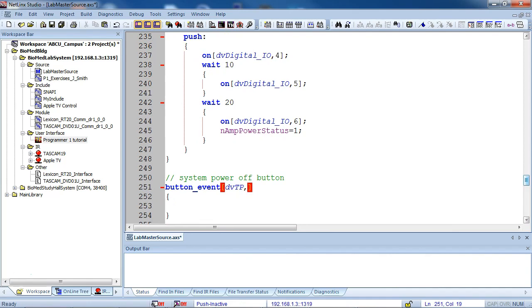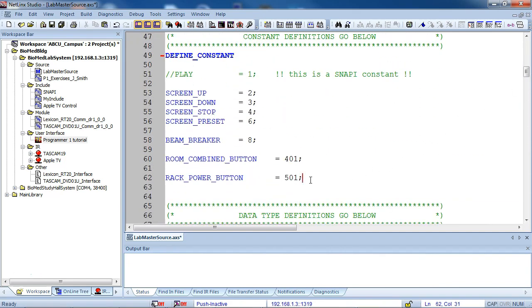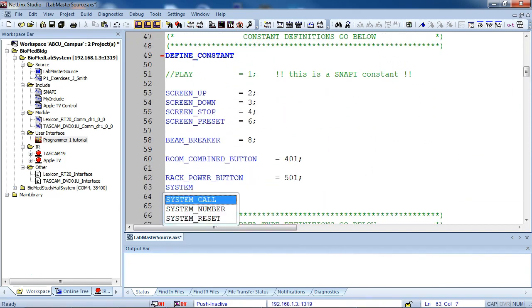Do you remember the channel that we used for this button? I'll scroll up and create a new constant for this channel. I'll call it SYSTEM_OFF_BUTTON, and it gets 99.